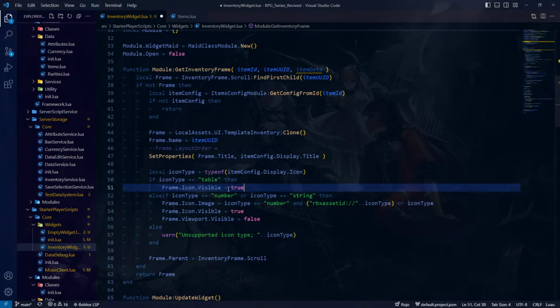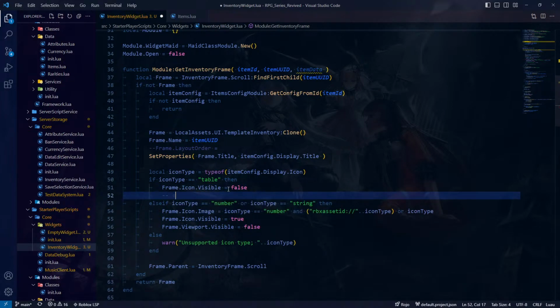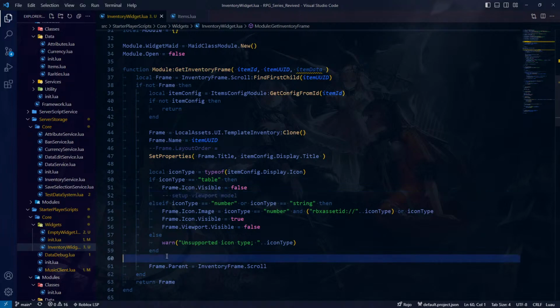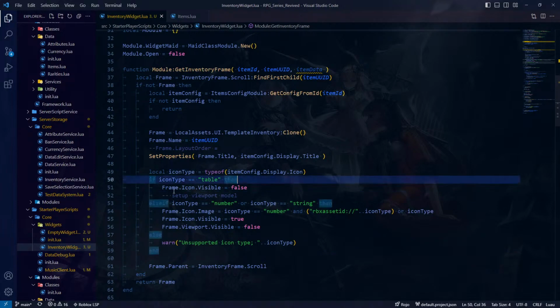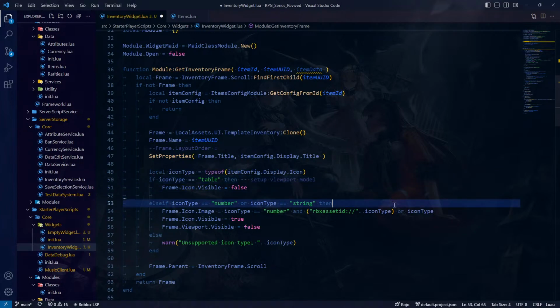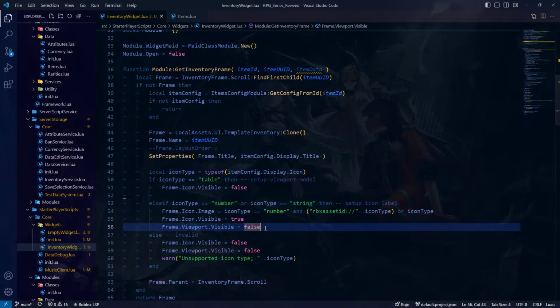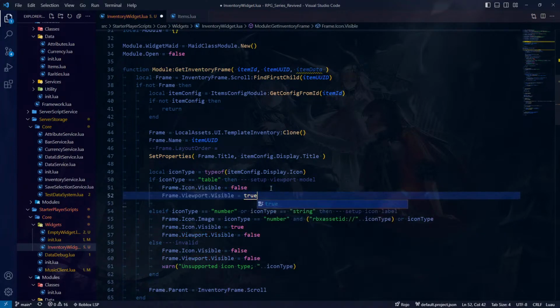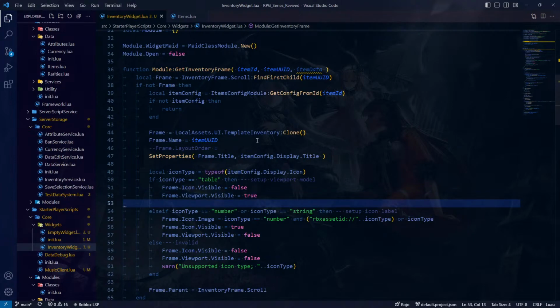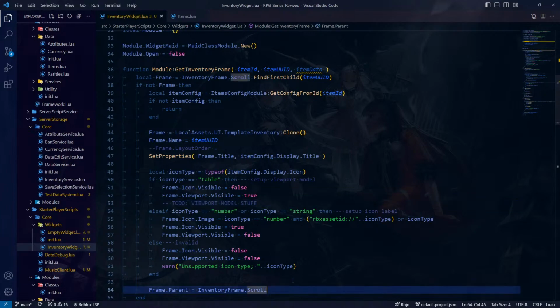Here then we can say, okay, viewport's false, and set up a viewport model. So here we'll do setup viewport, setup icon label invalid, and we'll just hide both. Yes. Does this have? Yeah, it does. Here we'll set the viewport visible to true, and then viewport model stuff. We'll just keep that there for now.